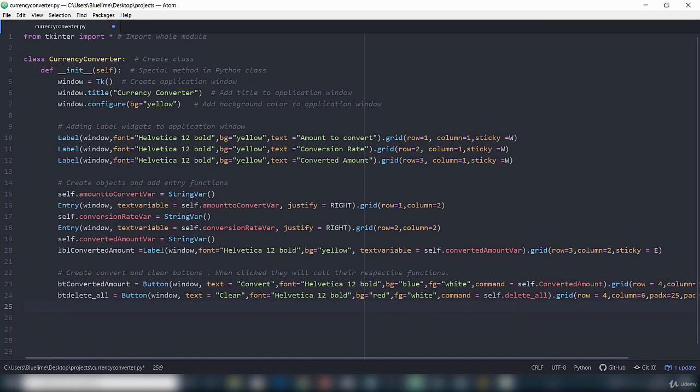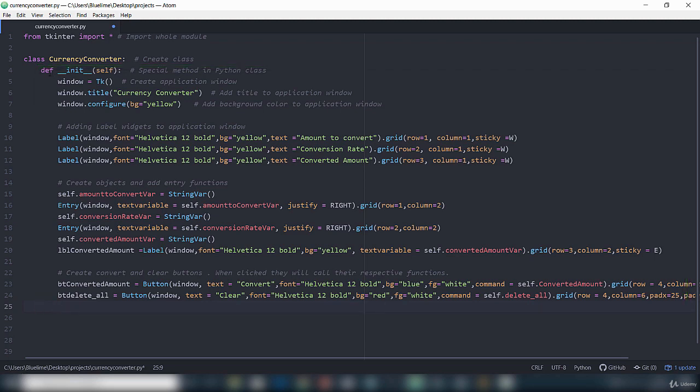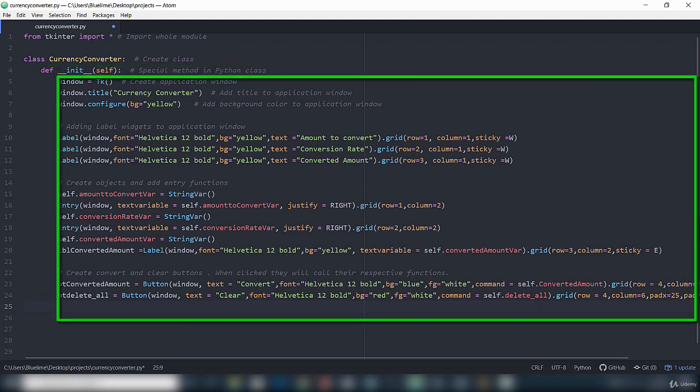Indentation is very important in Python. You can see here how the code is indented. You can see from the import from where the class is, so you can tell that all these here come under the class and all these here come under this method here called underscore init underscore self.